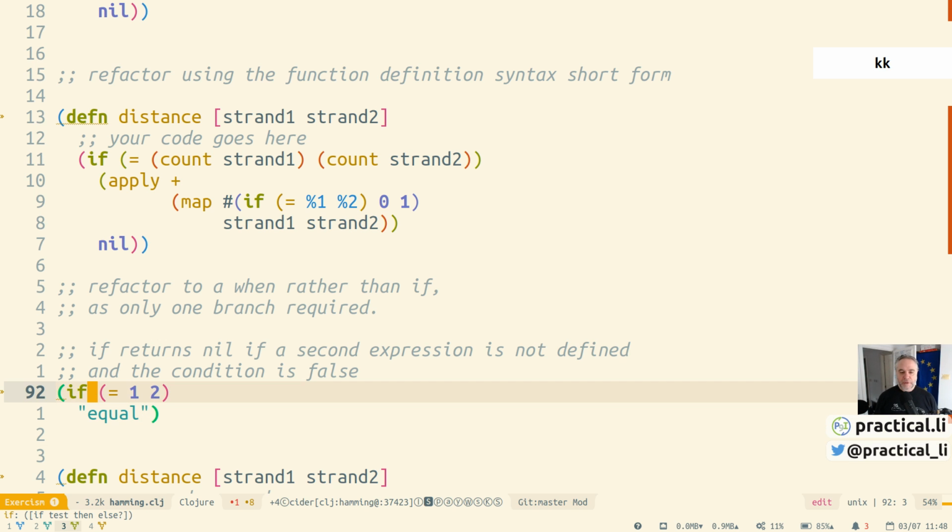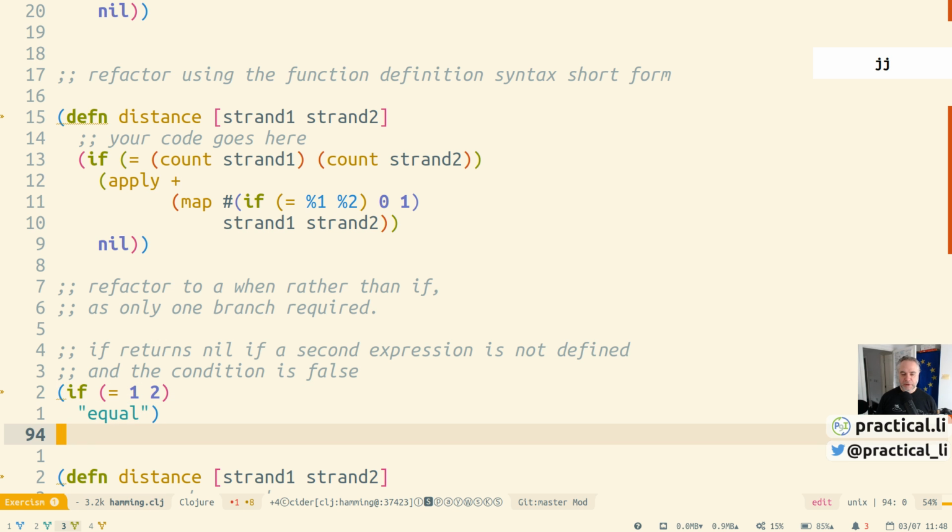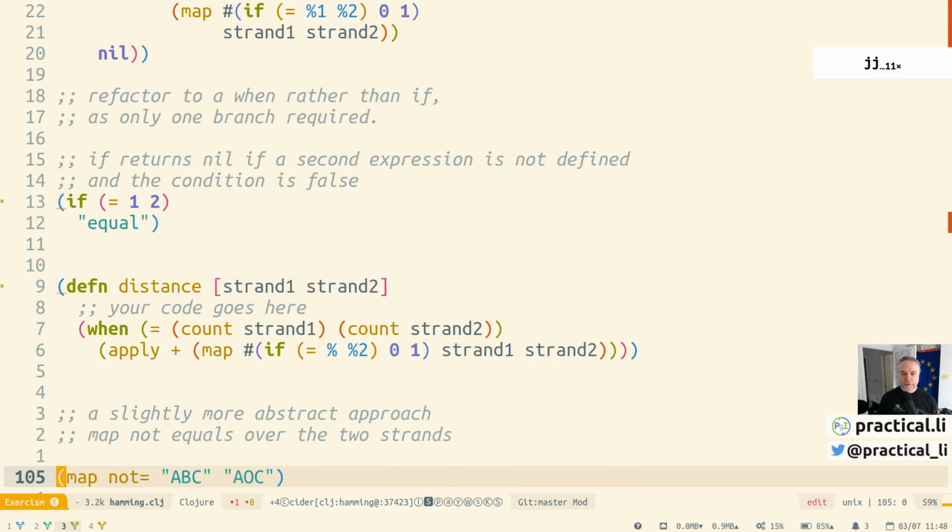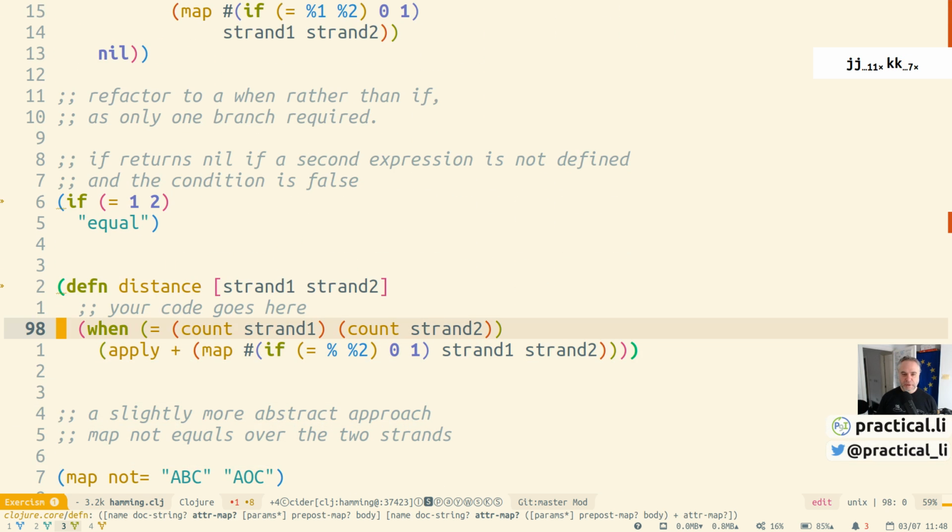So if you've got an if like that, I think that is exactly my missing else branch. So it's saying missing else branch. It could also suggest that I use a when. If you're using tools like Kibit, it would actually tell you to use a when rather than an if. So that's what I did. I've just put a when instead in here.